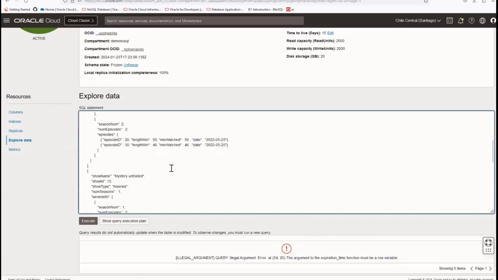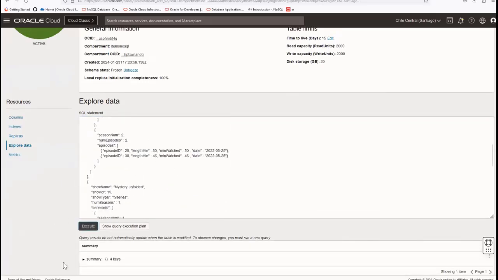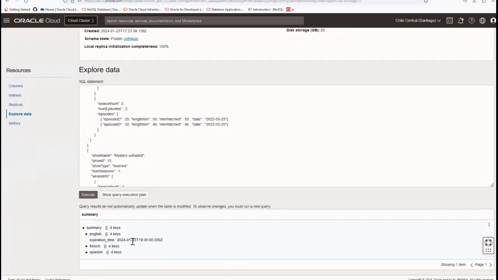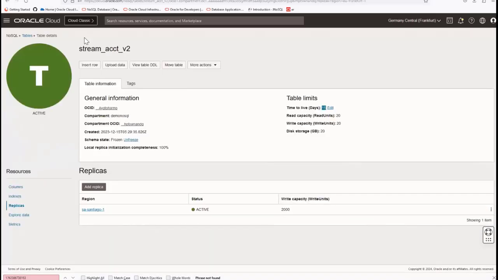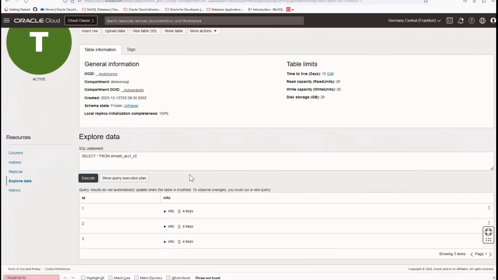Oops, I forgot something. Okay, here. So I insert my data, and if you look here, I have my summary, and I am saying that my data will expire in 1 hour. Now let me go here to Frankfurt. I will execute the same query, and as you can see here, I have 3 rows. Okay, Mike, that finishes my first demo.